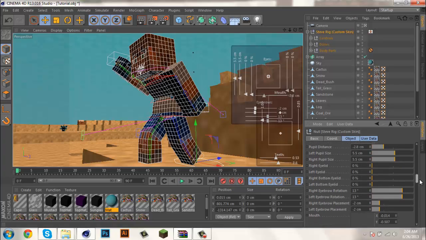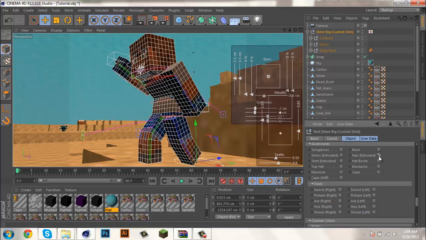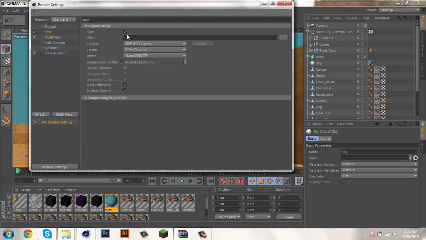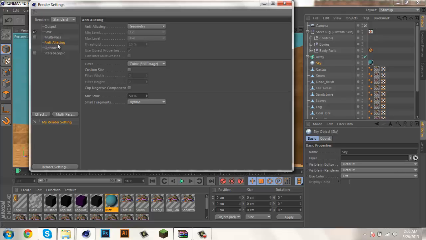And I am actually going to extrude out his hair and his shoes and I guess his shirt as well. You know, a little more detail. And now let's just go into these render settings. So you want to go to anti-aliasing, I'm sorry, I'm bad with words, and set geometry to best.